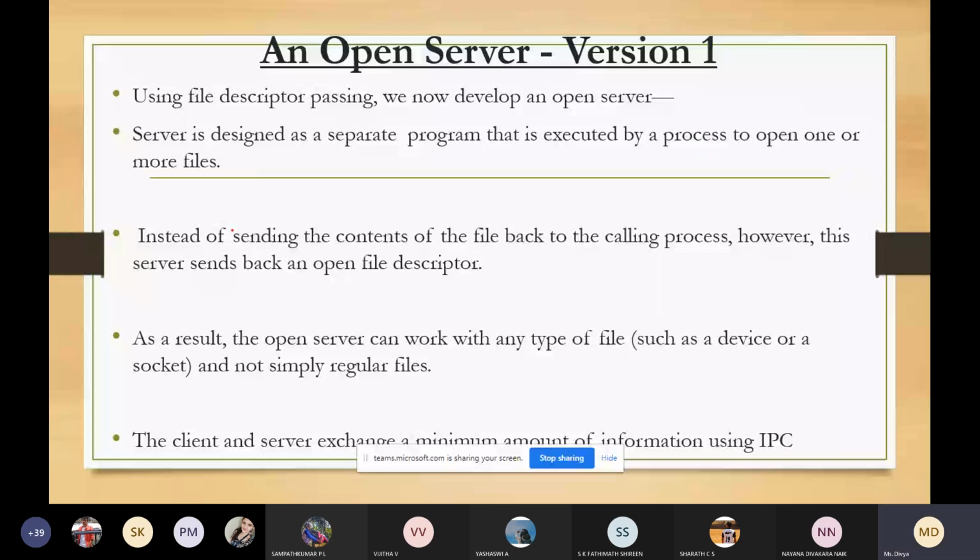Here, instead of sending the content of the file back to the calling process, the server sends back an open file descriptor. So here we'll have the server and the client process. Using the file descriptor, it performs different tasks like opening the file. Once this is done, it passes this descriptor to the client process. You'll have different clients, not just one. There will be a number of clients.